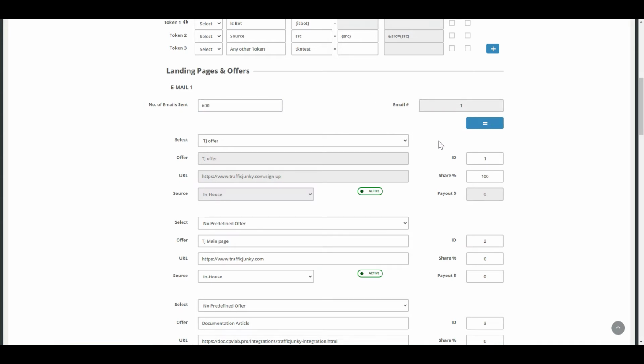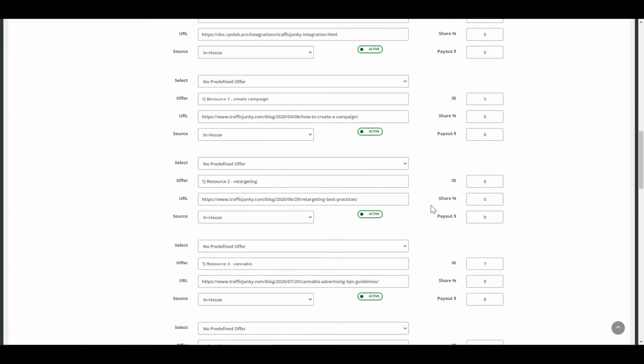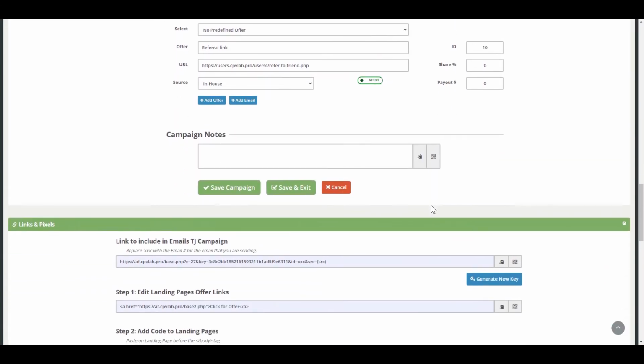If you want to split test different newsletter layouts between your users, by category, country, gender, etc., then you can define multiple emails, each of them with its own offers to be tracked.